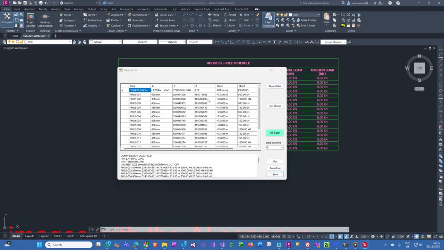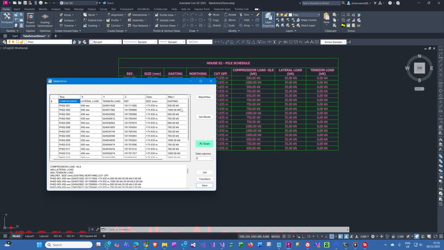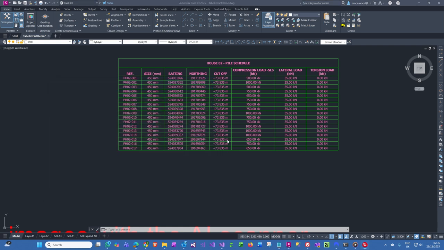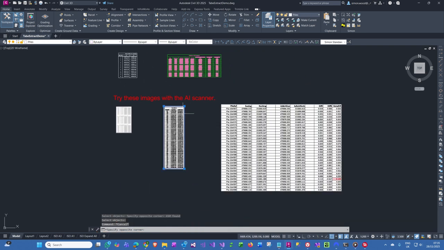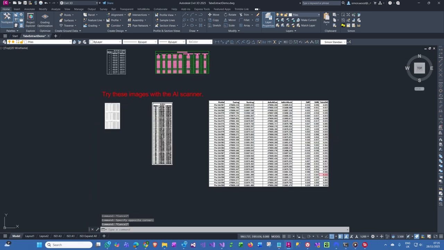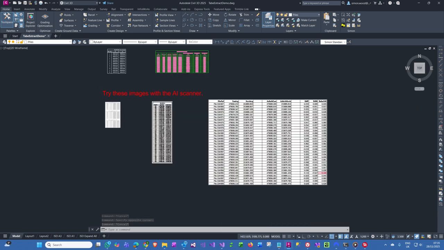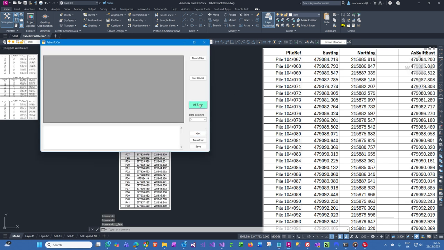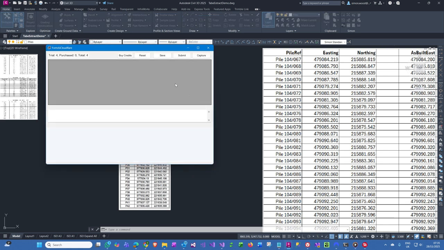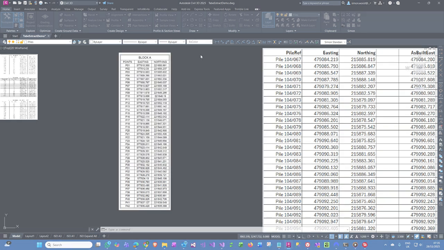Right, that's a digital table. Now, by digital I mean, like, see, this is text that you can select. If you get pictures like this, or this, or this, this is where you can use the AI version of it. So go AI scan, capture.